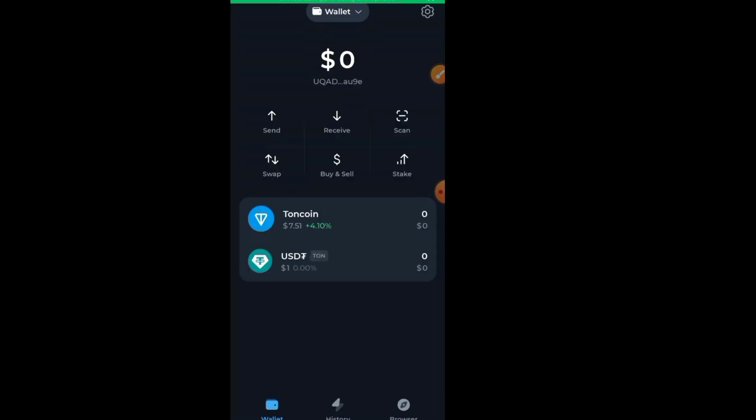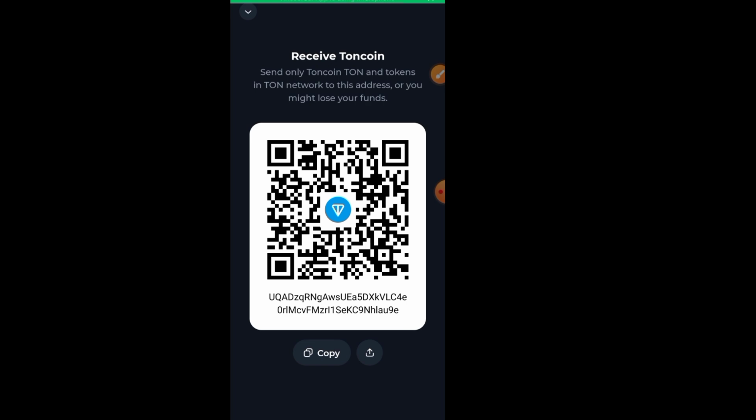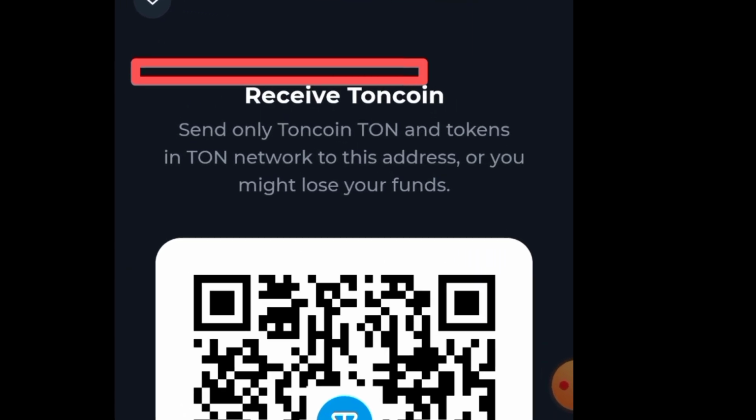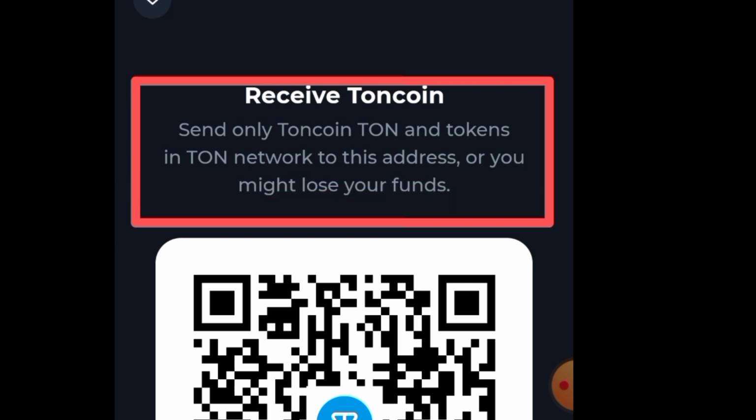Now I want to transfer the ton I just purchased to my Tonkeeper. What I will do is come to receive, this receive here. When I click on receive, I will see the wallet address. Now pay attention closely. Look at the instruction here. It says send only ton coin, ton and tokens in the ton network to this address. What this is saying is that you can send ton coin, or any coin that is on the ton blockchain, using this address.